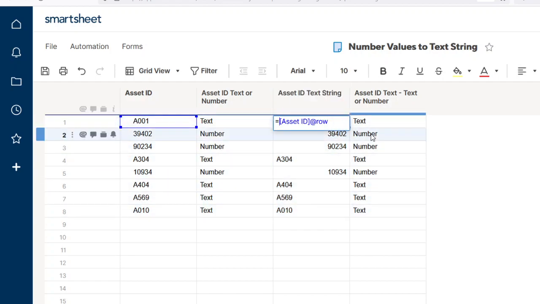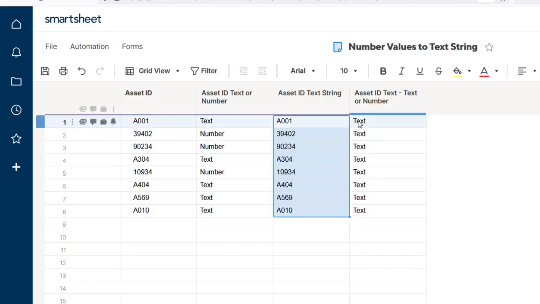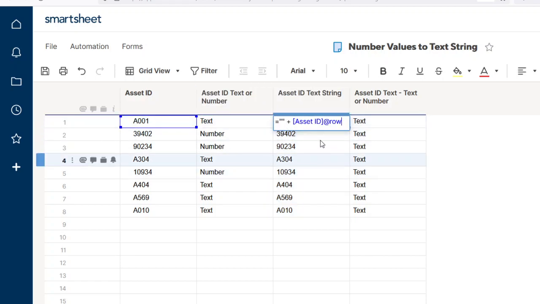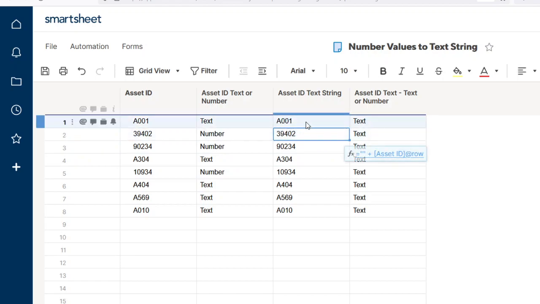However, if in our formula we put an empty string, so if you put in double quotes as an empty string, and then concatenate it with the plus sign, then all of these become text strings. So if you have a situation where you need values like this that are alphanumeric in a column and you need them as a text string, probably if you're importing to another program for analysis, then you can just prepend the values with an empty text string, and it forces that value to be text.